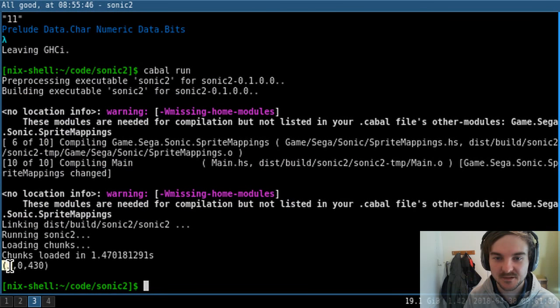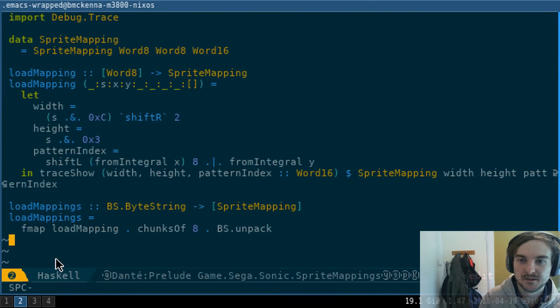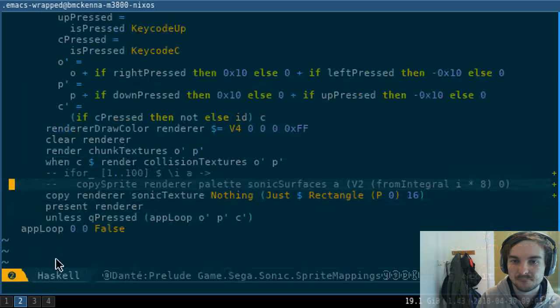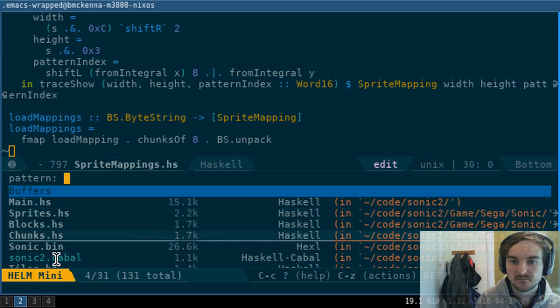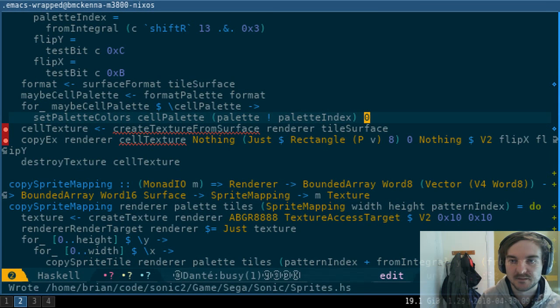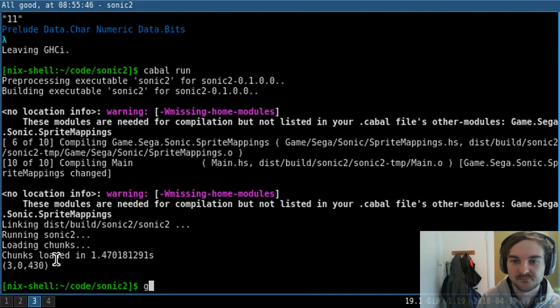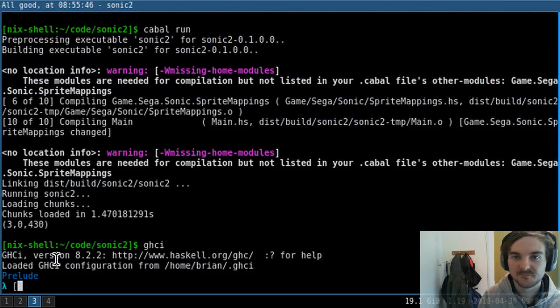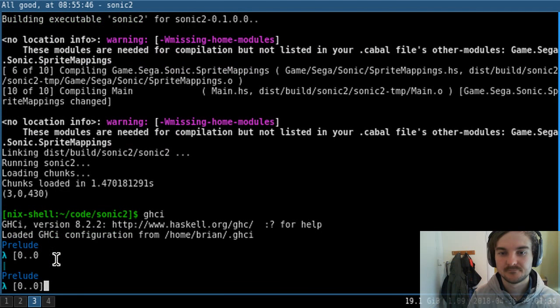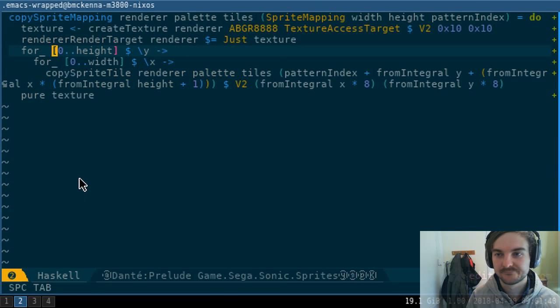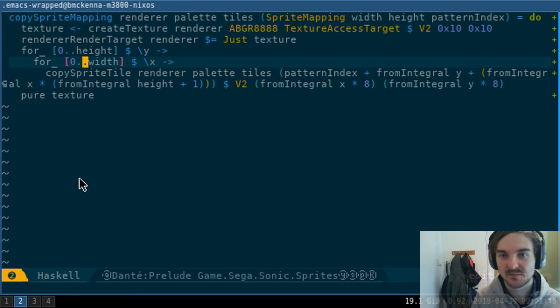Okay, so it says 3 by 0, which means 4 by 1. So it wants 4 by 1, and... My sprites... What's happening? So my sprites here, so we'll go 0, so the height is 0. So it'll be 0.0. So actually, I think that's okay. So 430 is the index that we're using. It's the tile index that we're using. I think we must be getting this wrong.